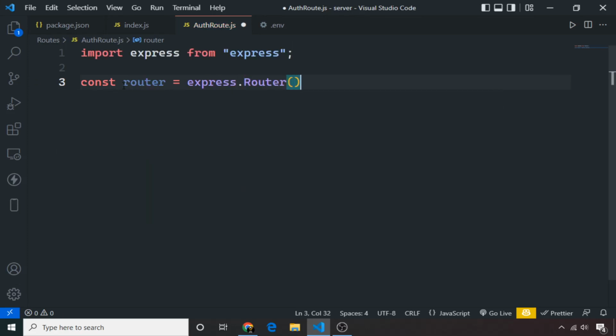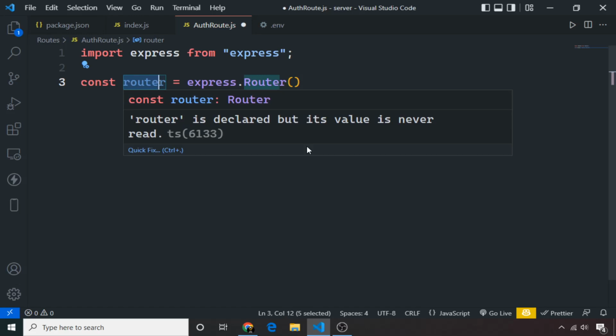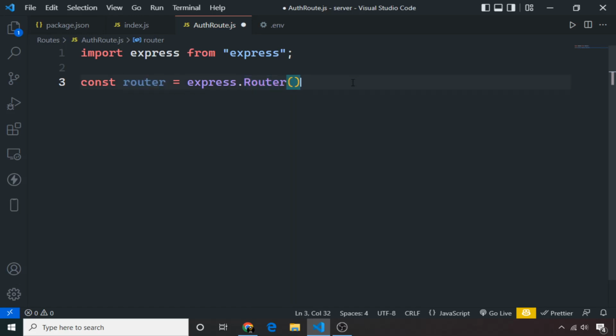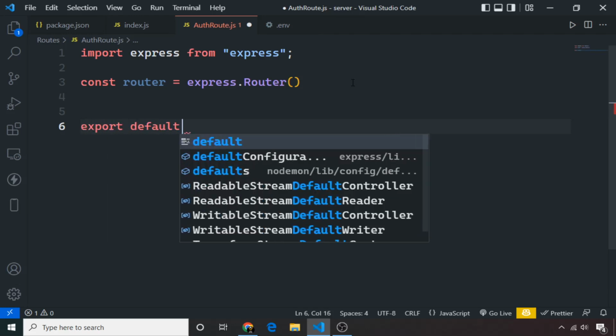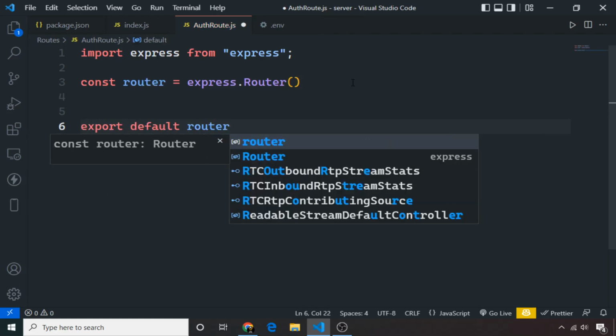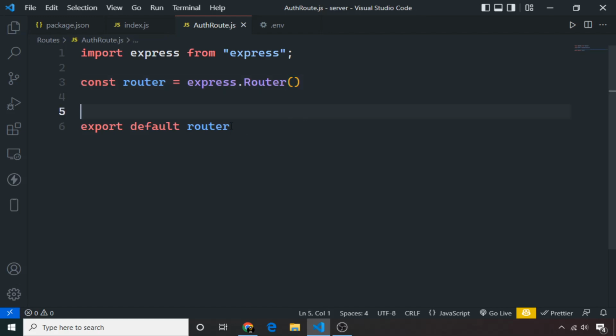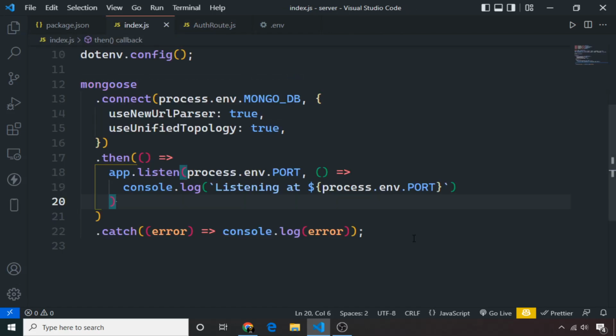So now we have a pathway that is called router. At the last, I have to export this router. Export default router. Okay, now I am going to import this route inside my index.js.